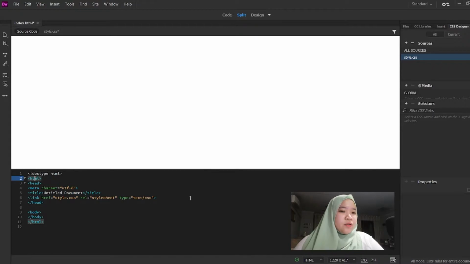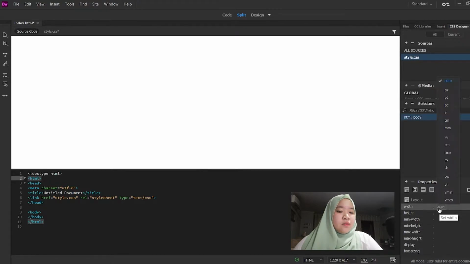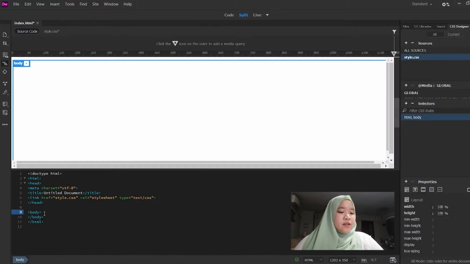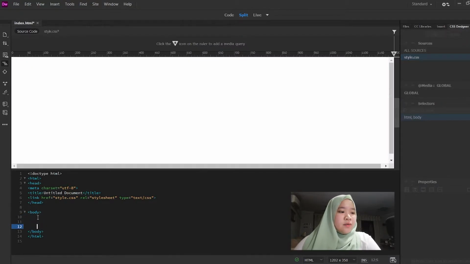The first thing I would do is add a selector, HTML, body, comma body, and then set the width to 100% as well as the height. And then inside the body, I'm gonna start on creating the header.